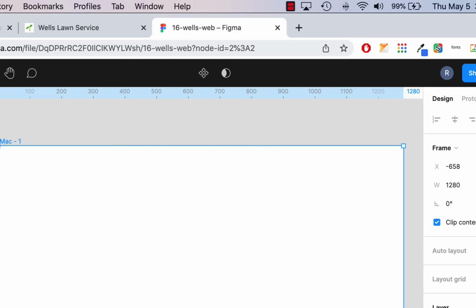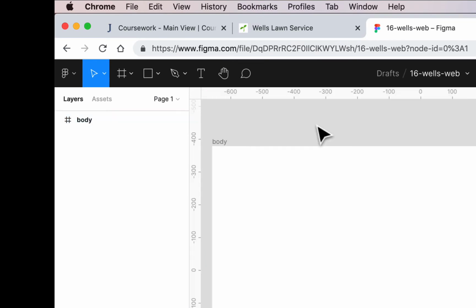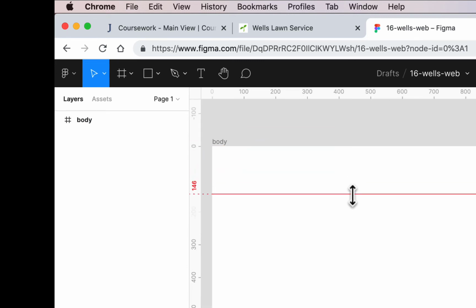But anyway, this is my body. I'll just call it body for now. If you left it iMac, it doesn't matter. Now, a couple things I'm going to do here. I'm going to drag a guide down, and I looked up a good header size, and I think the other one I made like 154. You could do something like 160 or something like that.